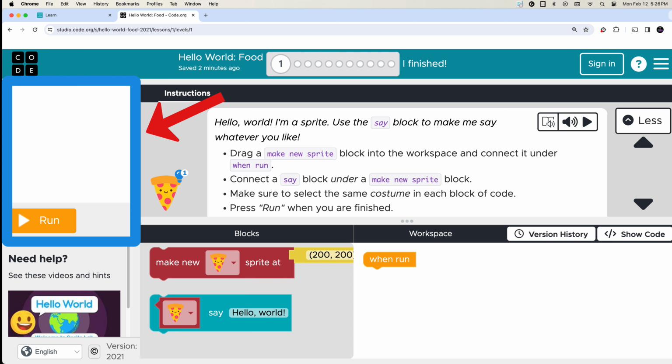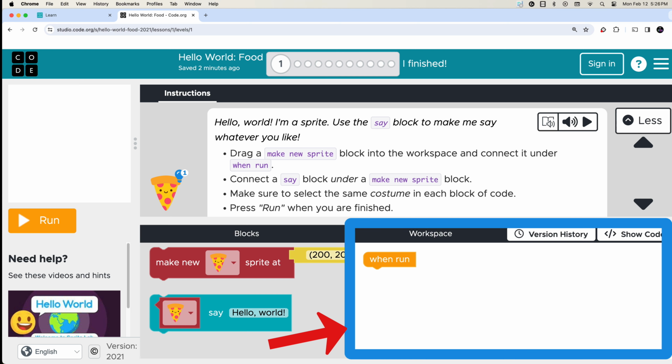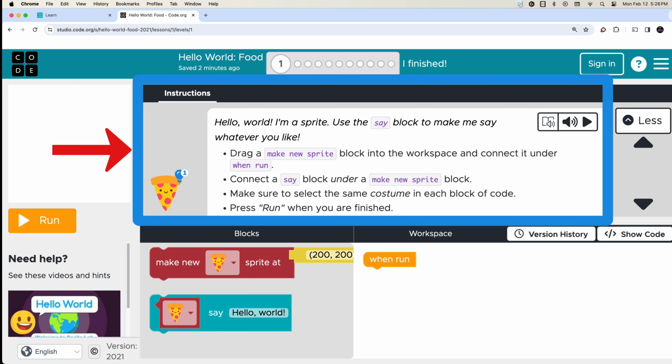Costume is used to describe a sprite's appearance. In the center, you will see the toolbox area that holds all the blocks you will need as you go through the activity. To the right of the toolbox is the workspace, where you would drag blocks to build your program. And finally, above the workspace, you will see the specific directions for each puzzle. If you want a hint, click on the light bulb.